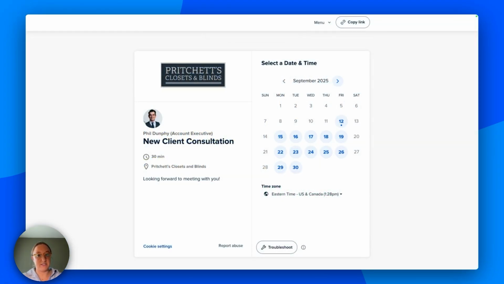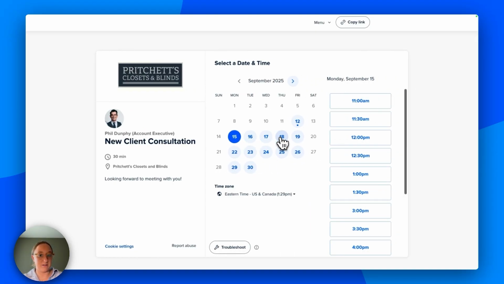Imagine that I'm the invitee in this case, and I'm looking to schedule a consultation with Phil. Phil sent me his Calendly link in an email, and now I have the ability to choose a time that works best for me. The booking page automatically detects my time zone, resulting in a smooth scheduling experience. I'm going to go ahead and select a time that works for me. I'm going to look at Monday the 15th.